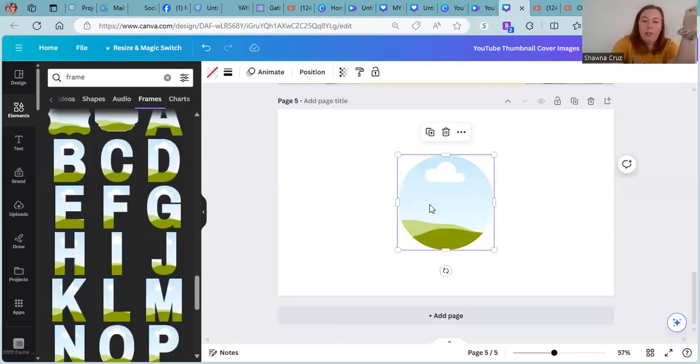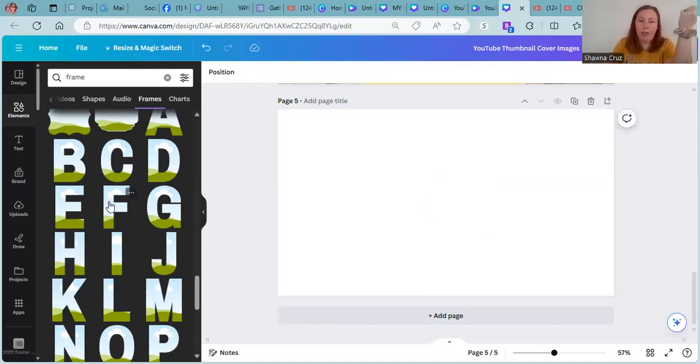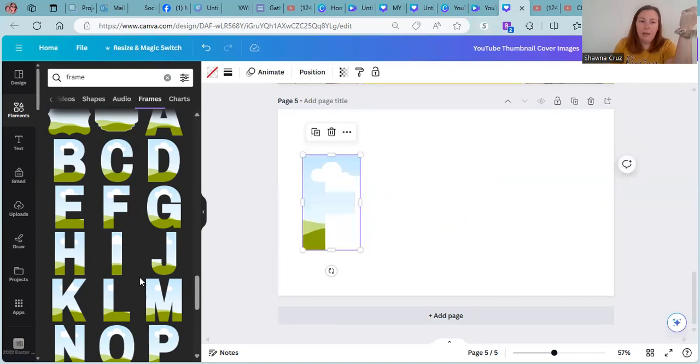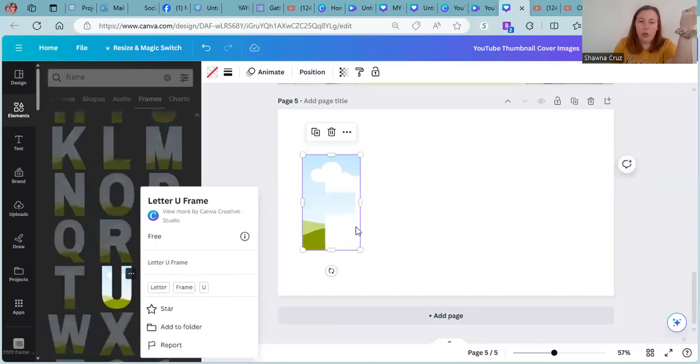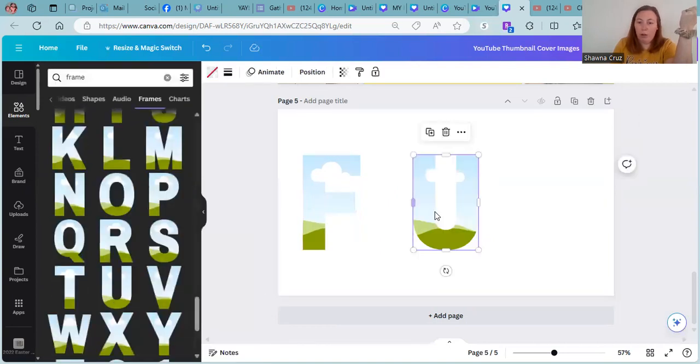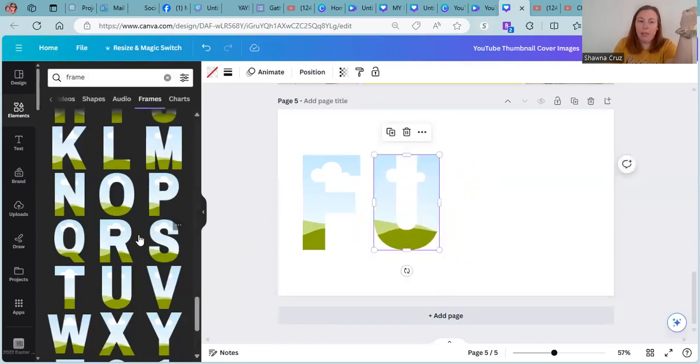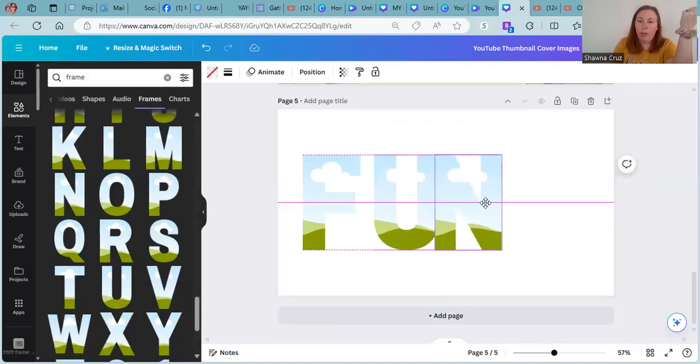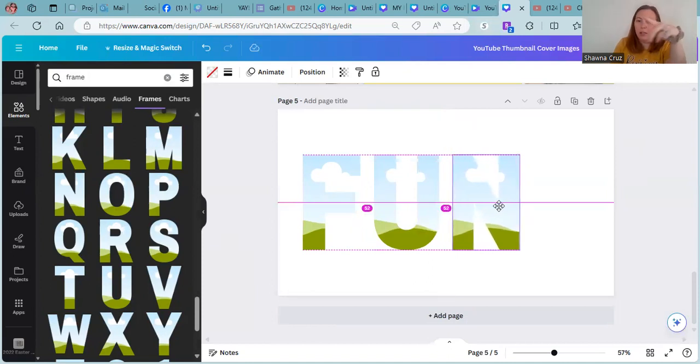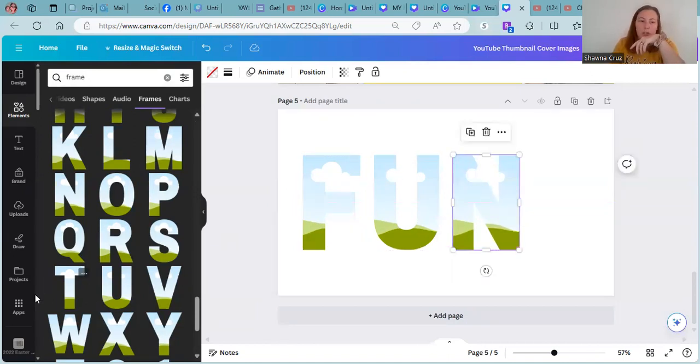So like if you wanted to spell out the word fun or something like that, obviously, I wouldn't try to spell out too long of a word, but let's say that this is kind of what you wanted. Another great thing with Canva, if you're dragging things, it'll make sure your spacing is correct with your grid lines, and it'll tell you how much space is in between each element.